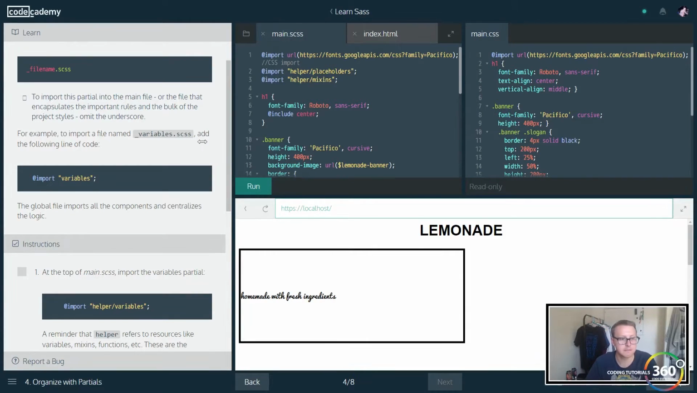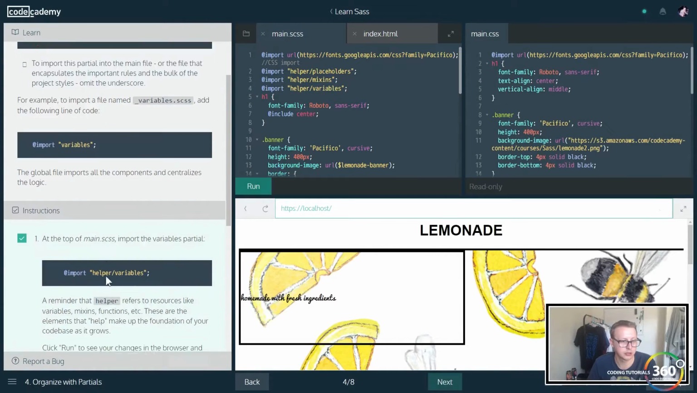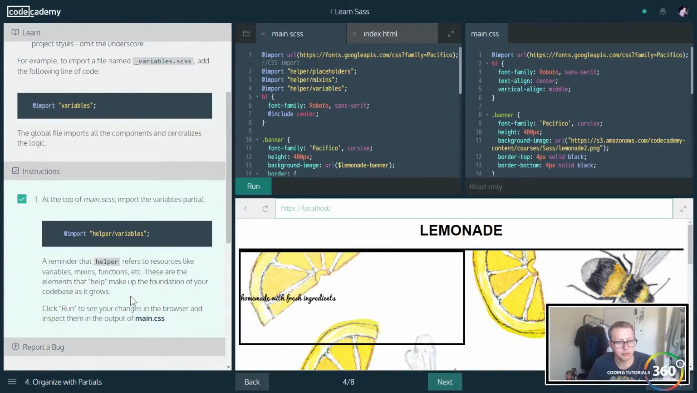All right, so we're going to import the variables partial right now. So @import, and then it's helper/variables. Let's go ahead and run that and see what happens. So you'll see something got imported. A reminder that helper refers to resources like variables, mixins, functions, etc. Those are your elements that help grow the foundation of your code base.